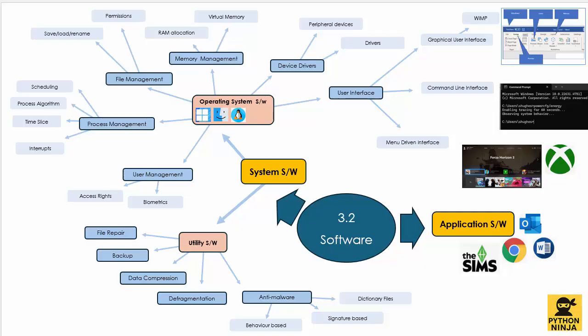Okay, today I want to do a whistle-stop tour of this topic in the Edexcel GCSE Computer Science. So it's 3.2 software, and this is also called SLR2 if you're using the Craig and Dave terminology. Now there's a lot here. Some of it's reasonably straightforward, some of it's a little bit more confusing.